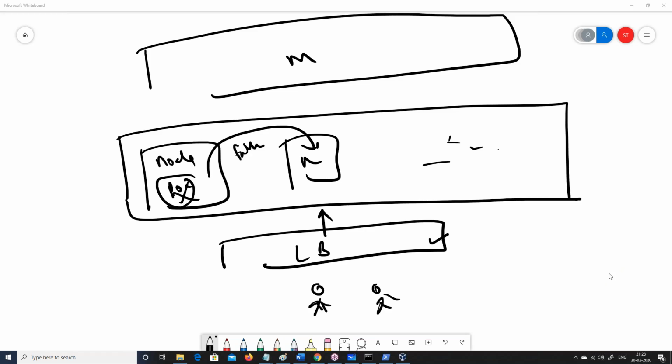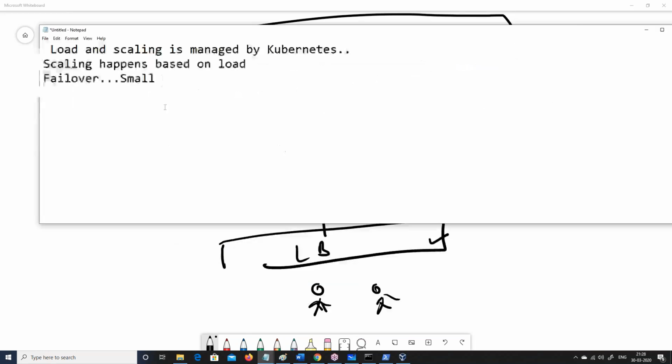Okay, let me. What is the full form of pod? I don't know really, this I need to check. Please Google and tell me. I really don't know.